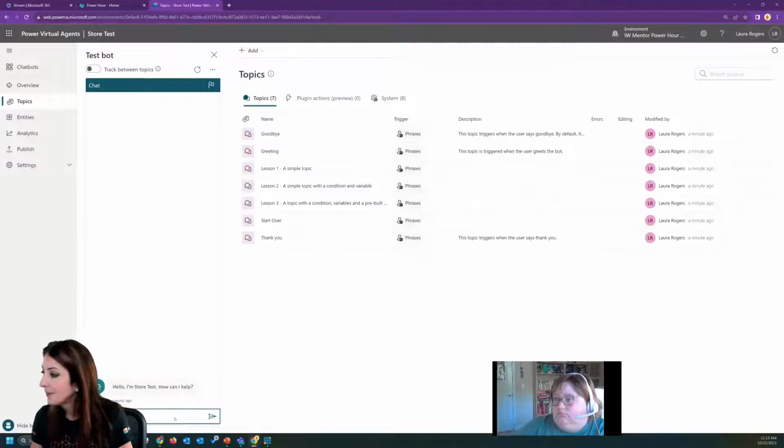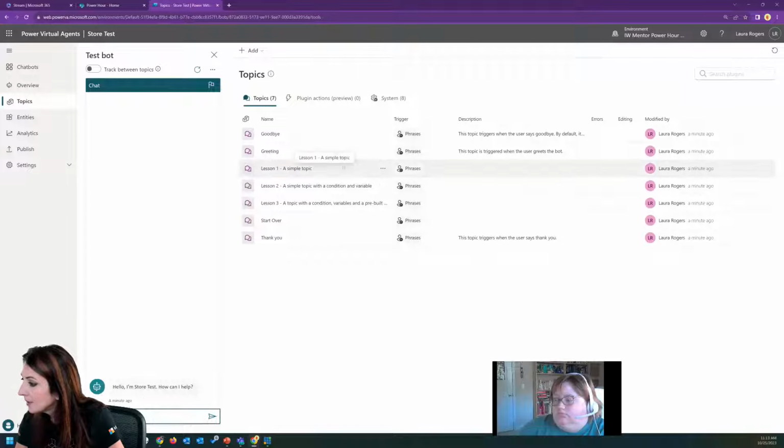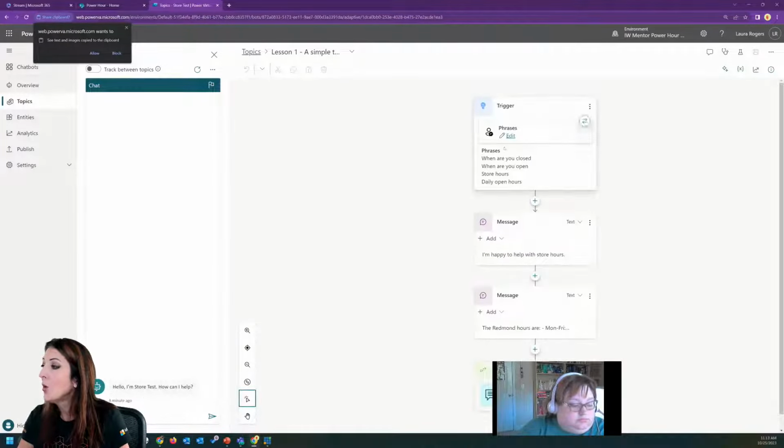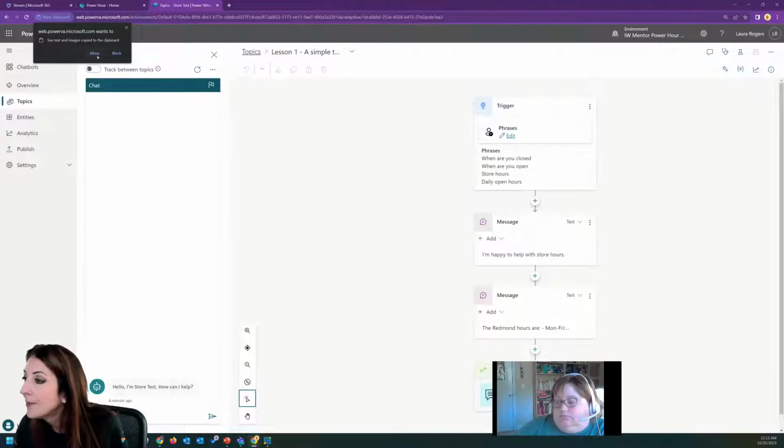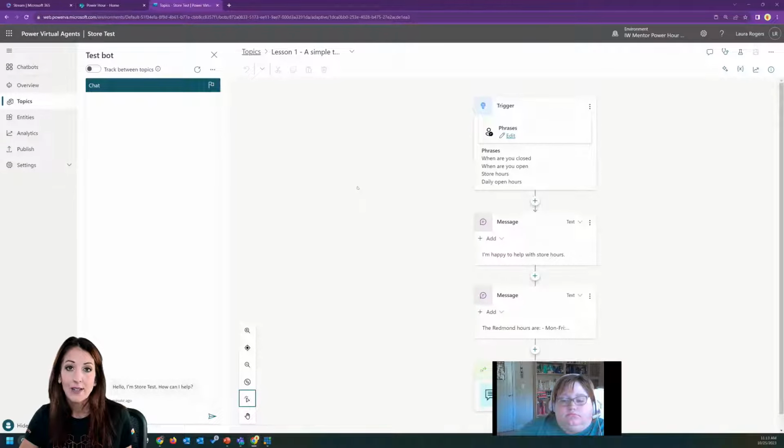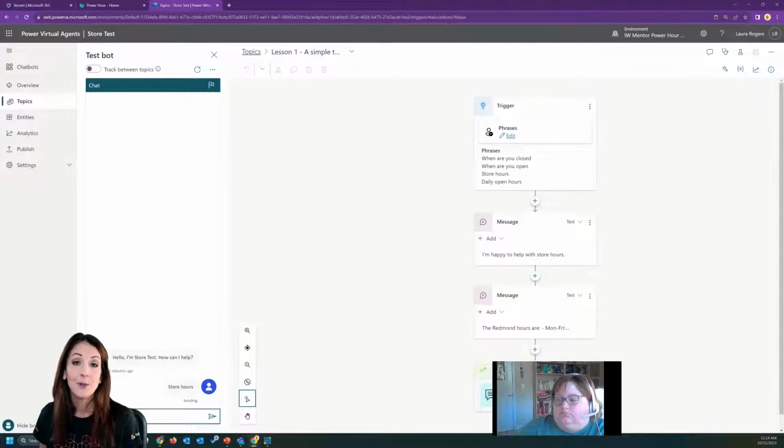So I want to say, let's see, what is this one? Lesson 1, a simple topic. So I need to know what the phrases are. Each topic that you have is going to have a trigger phrase. So when someone starts chatting with the bot, it needs to know which topic to go down, sort of like which workflow to get started, really. So each topic has trigger phrases. Since this little example topic, lesson 1, has trigger phrases of when are you closed, when are you open, store hours, all those phrases that someone types will kick off this particular topic.